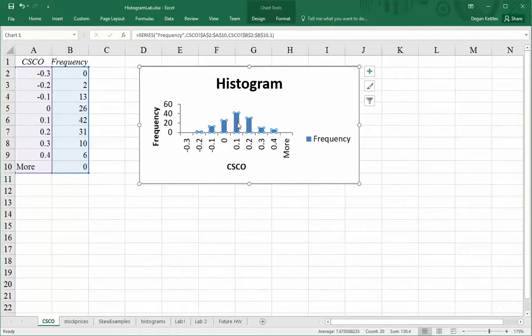Now we want to adjust this. Another thing I want to mention though is that it's these frequencies. After it looks at the bins, it's these frequencies that are put into this histogram.